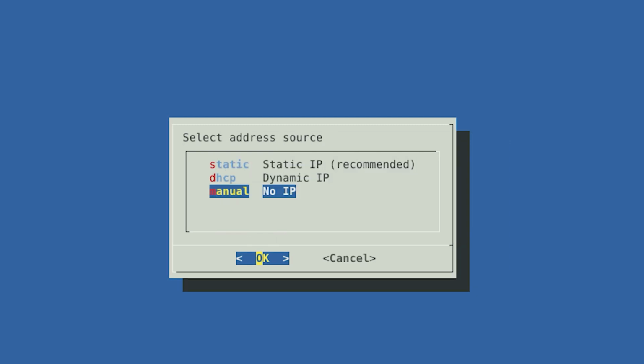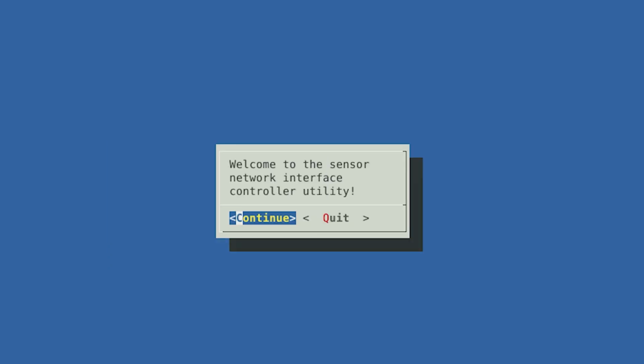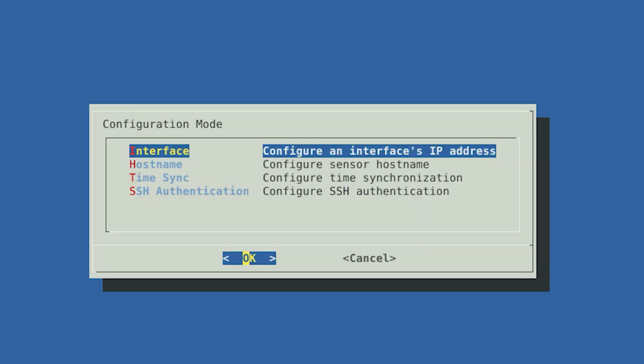Since you are not using the capture interface to communicate, you will select Manual No IP and then select OK. The following message will confirm that you do not have an IP associated with your capture interface. Select OK to confirm. Now you've set up your management and capture interfaces.